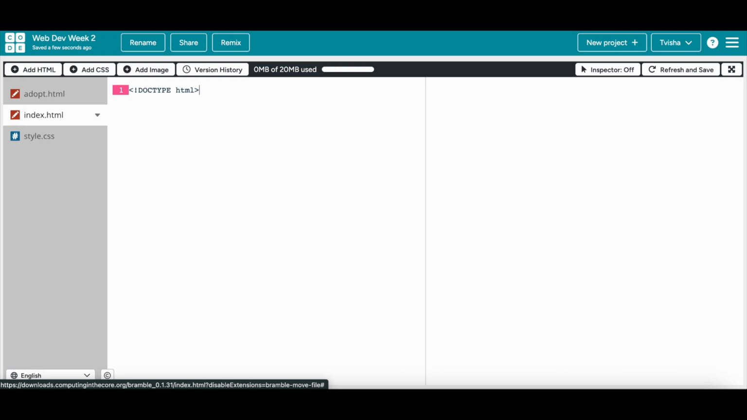This tells the browser that this is an HTML file. The HTML tag wraps the whole web page, and this tells the browser that the web page is in English. Now let's close the HTML tag as well. To do that, add a slash in front of its name. By closing the HTML tag, it marks the end of our web page.